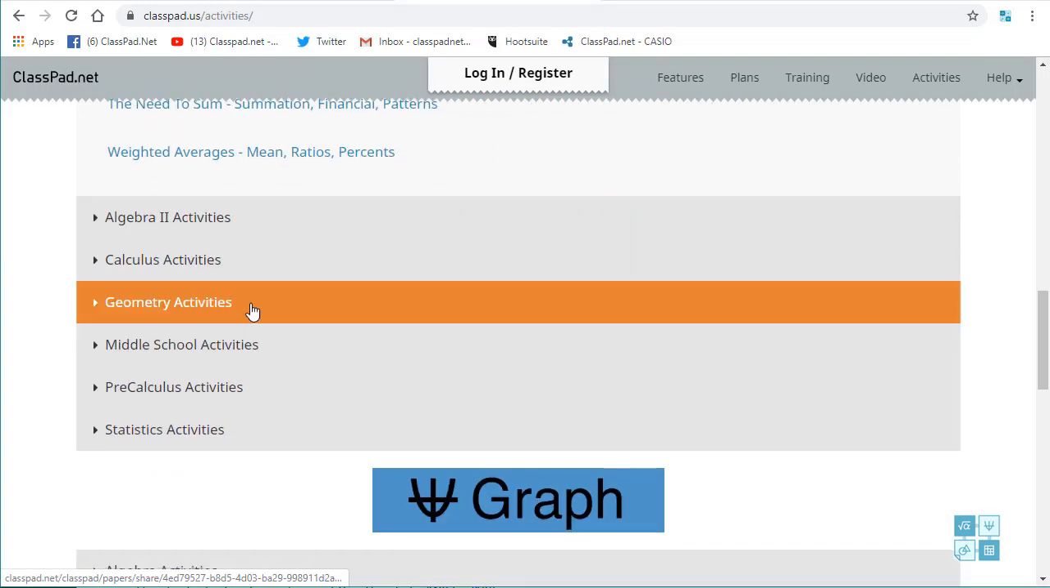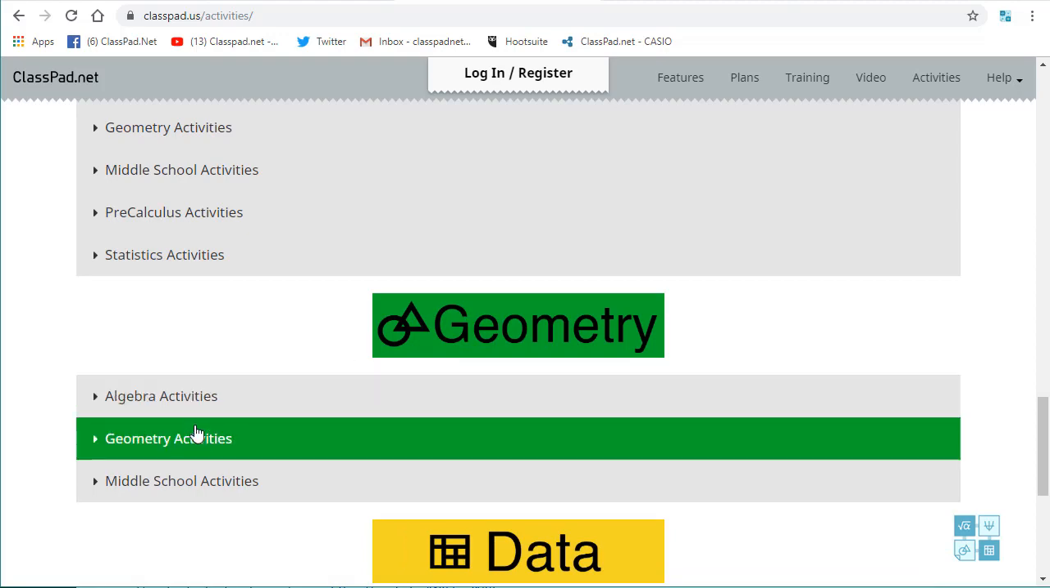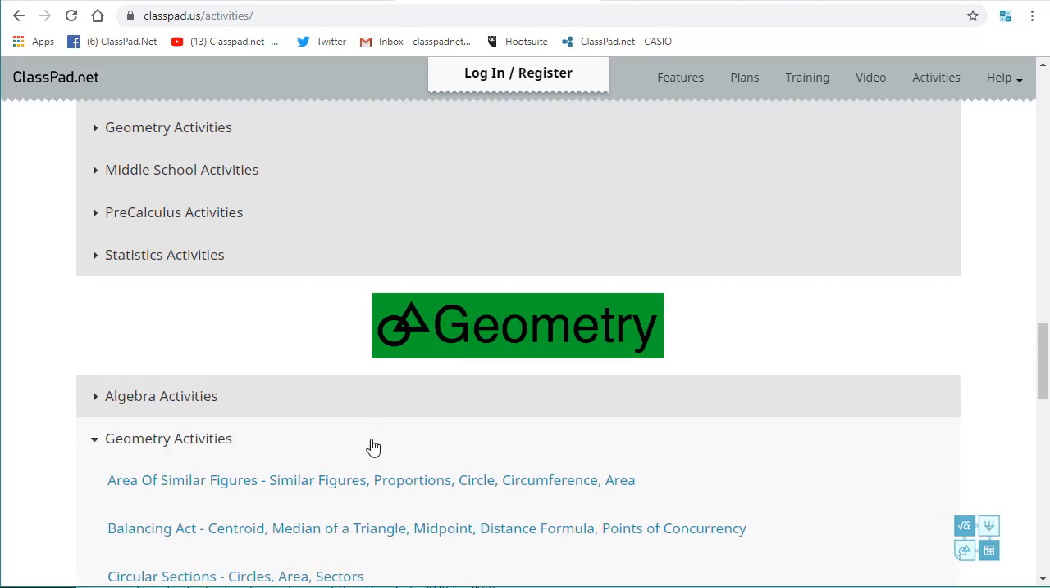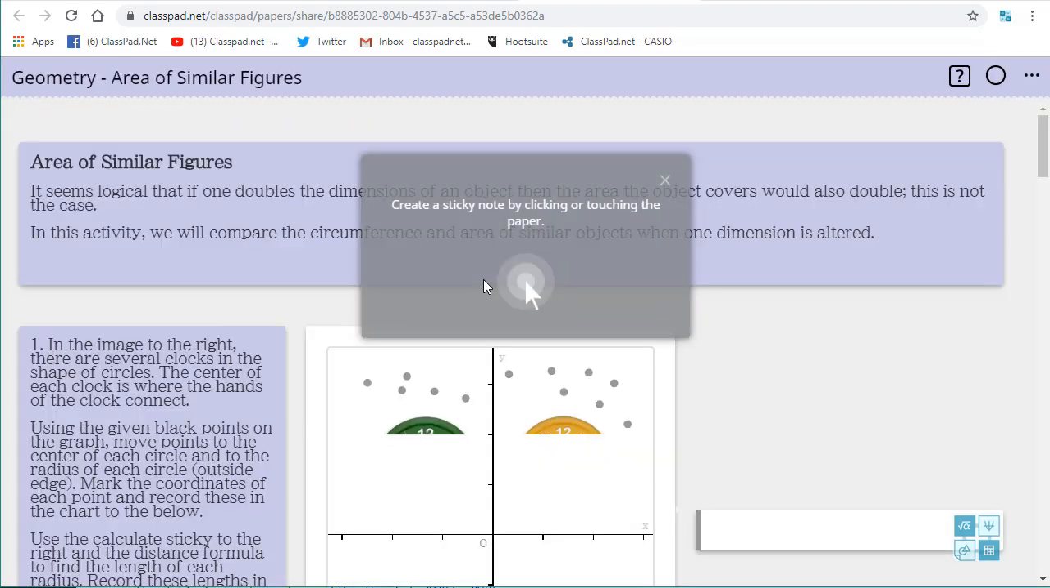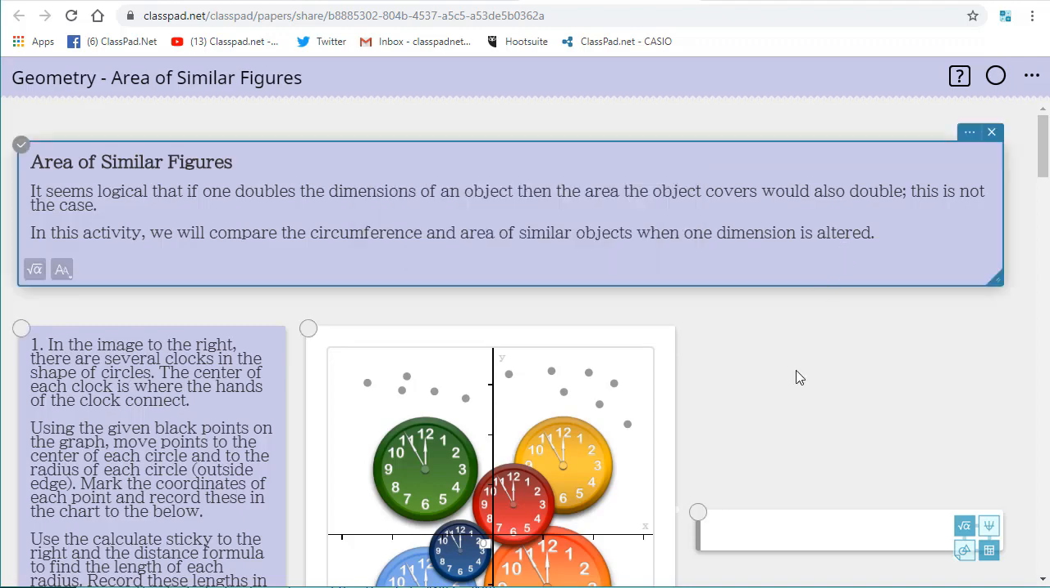So let's go down to, say, geometry, and let's look at some geometry activities. Well, here's the area of similar figures, and it focuses on figures, proportions, circles, circumference, area. So let's check that activity out. So again, it's opening the paper, allowing me to explore it. I can play with it. I can use it with my students. No one needs an account. I can just work on it as it is.